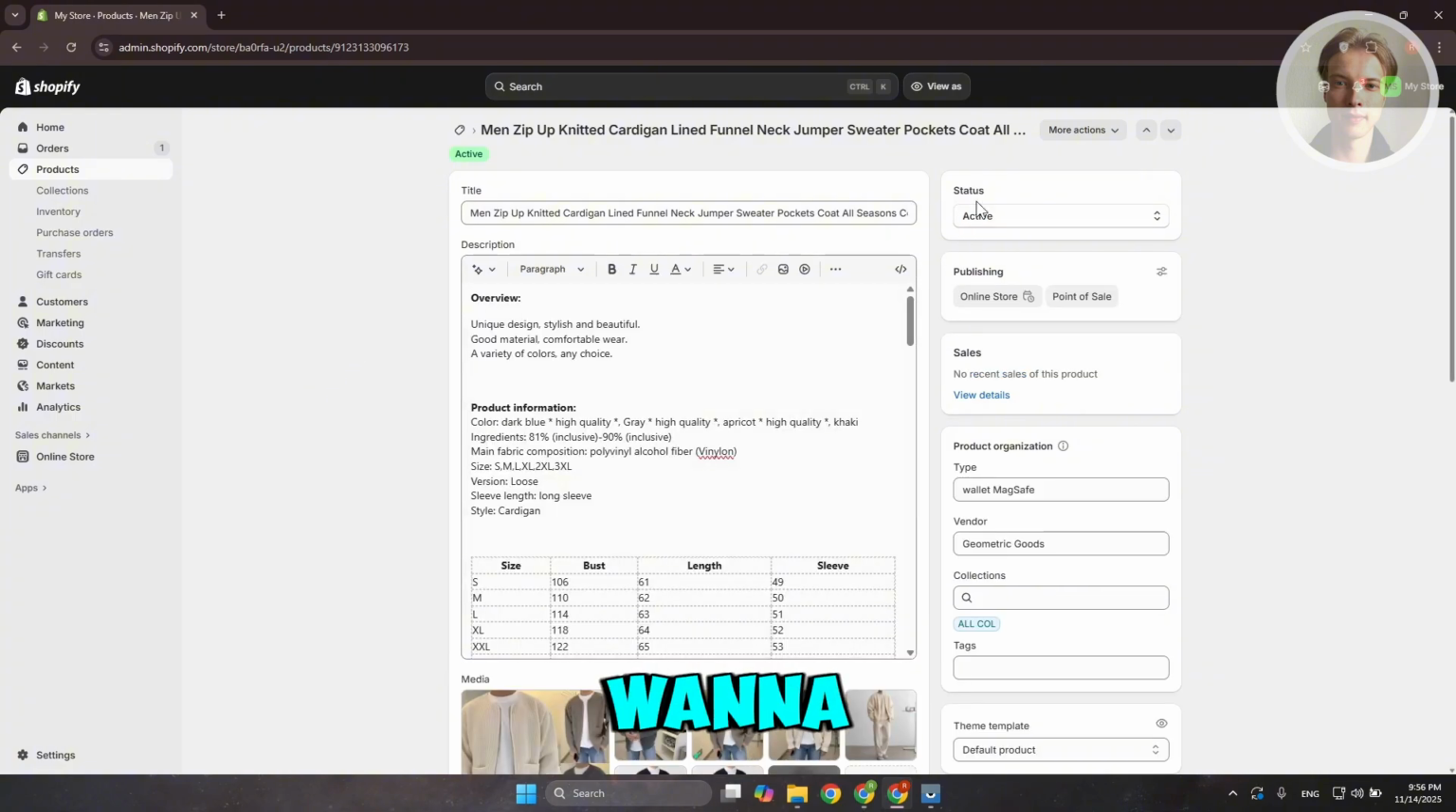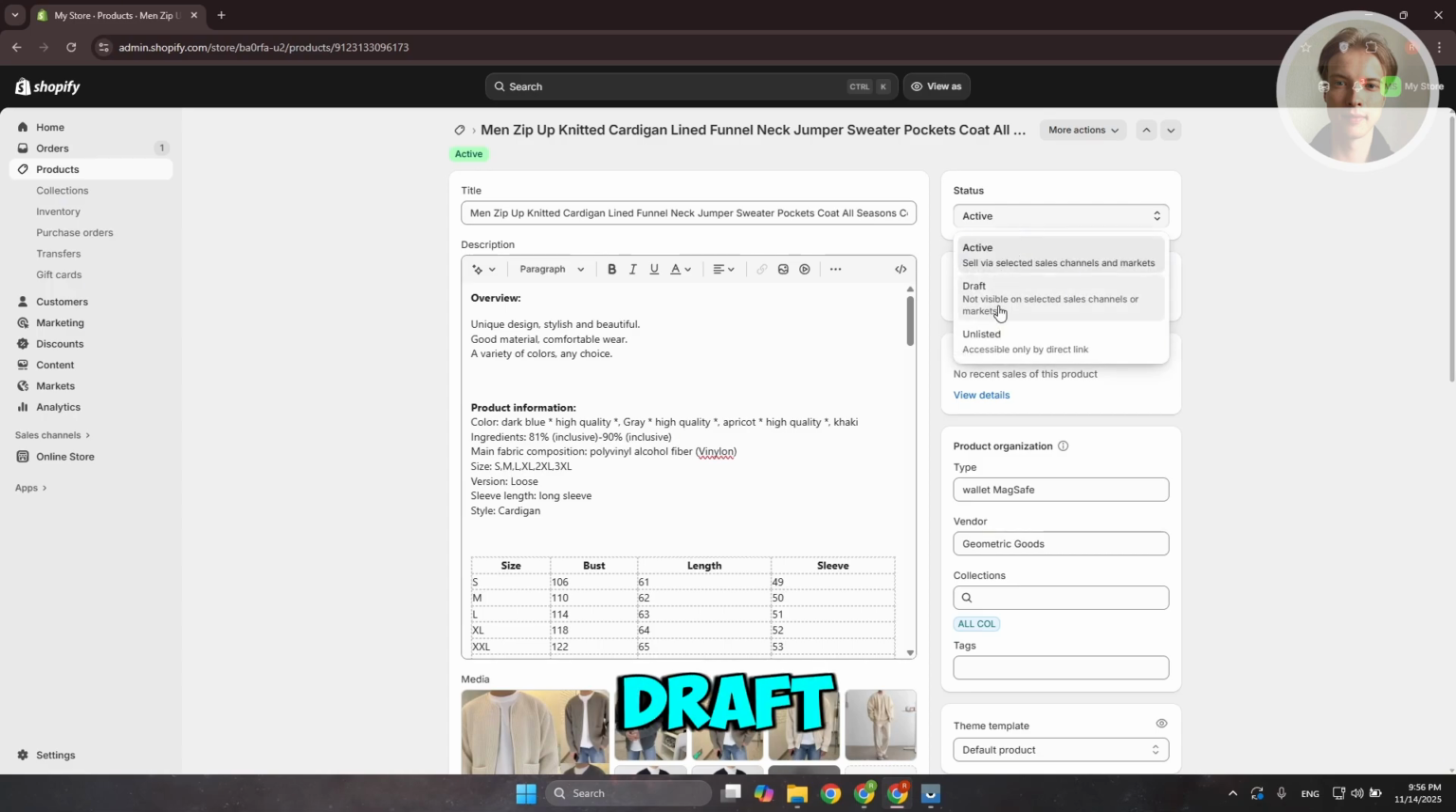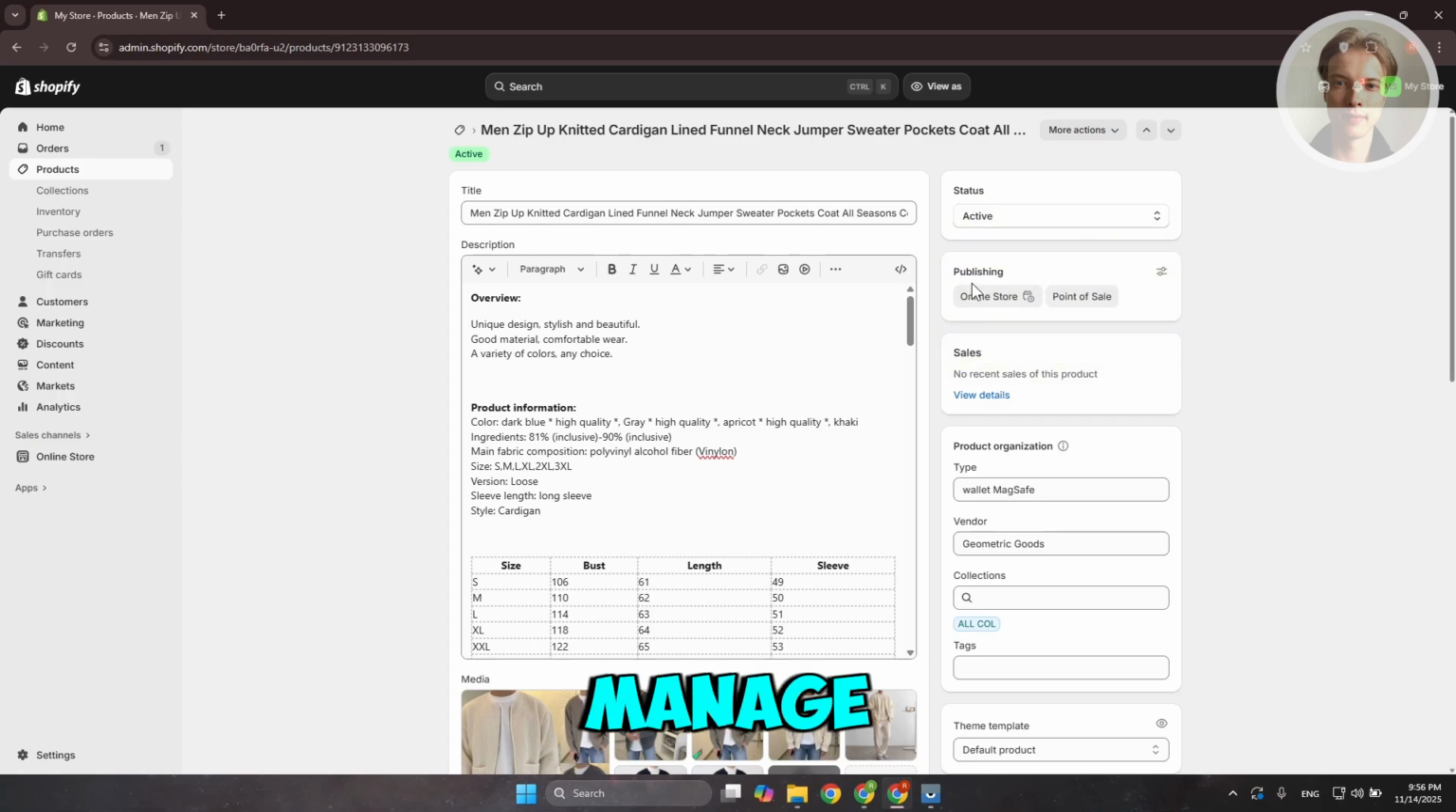First things first, you want to go to status. Now, make sure that the status is set to active. Now, if you set this to draft or even unlisted, the product will not appear on your Shopify page or your store. So that's why making sure that they are active is the first step here. And also, you may want to manage the publishing.